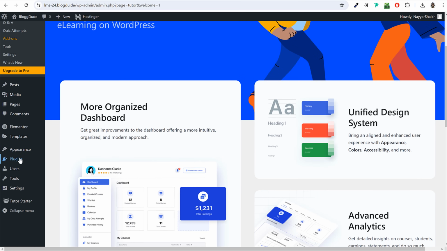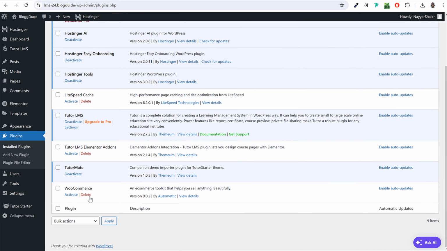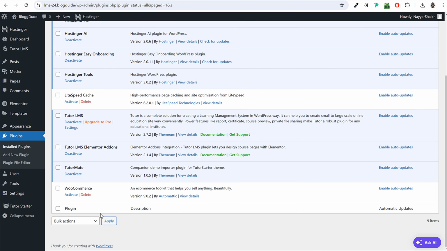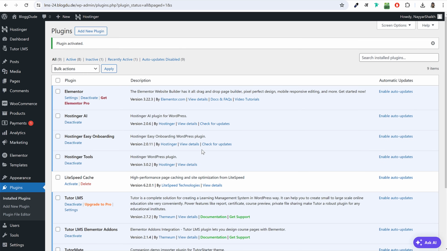Now let's again come back to plugins. Make sure all the plugins are activated. As you can see, Tutor LMS is still not activated. Click on activate. Now it's activated. Also make sure to activate WooCommerce. So once you have installed and activated all the themes, plugins and page builders that I've just shown you, now we have all the required resources to create our website.